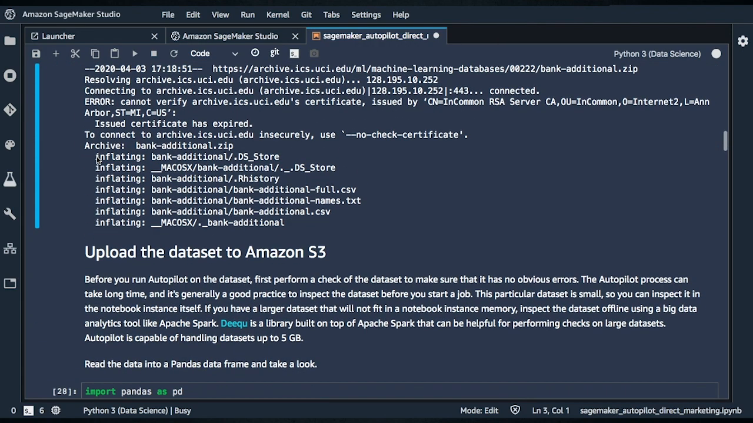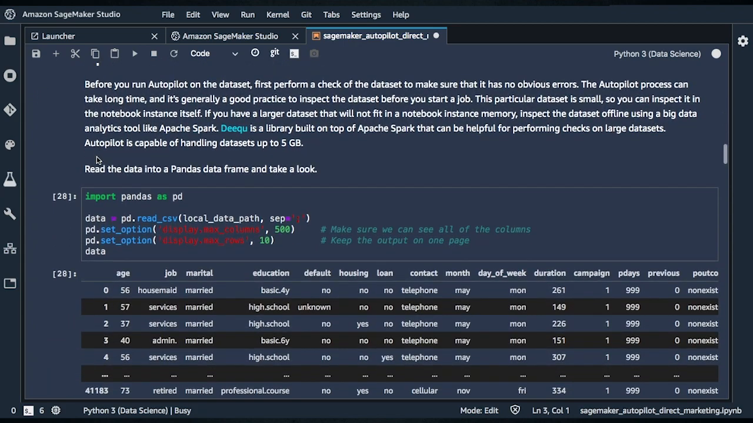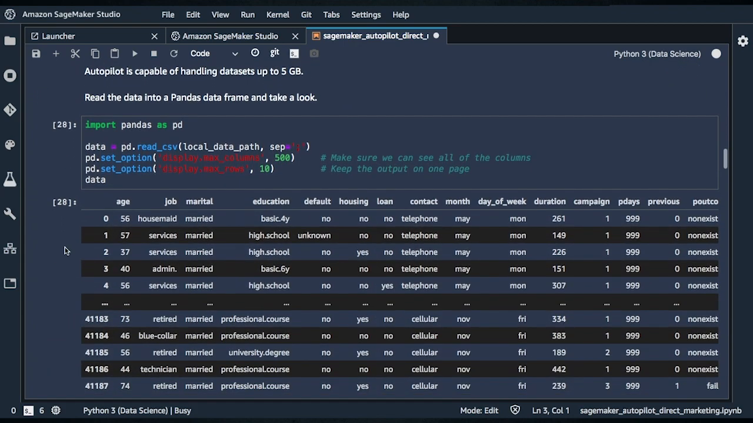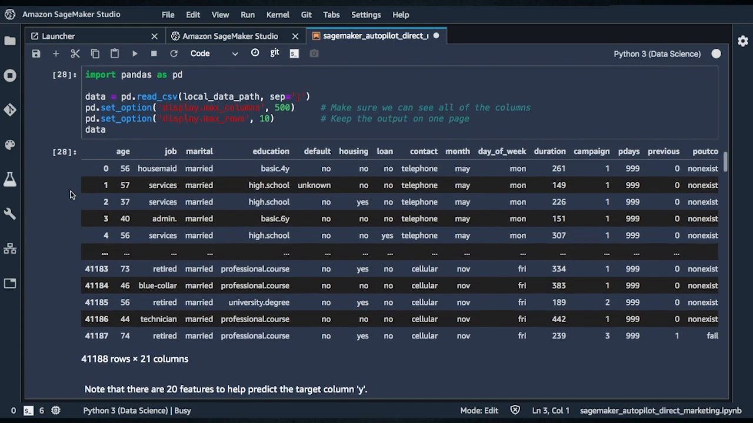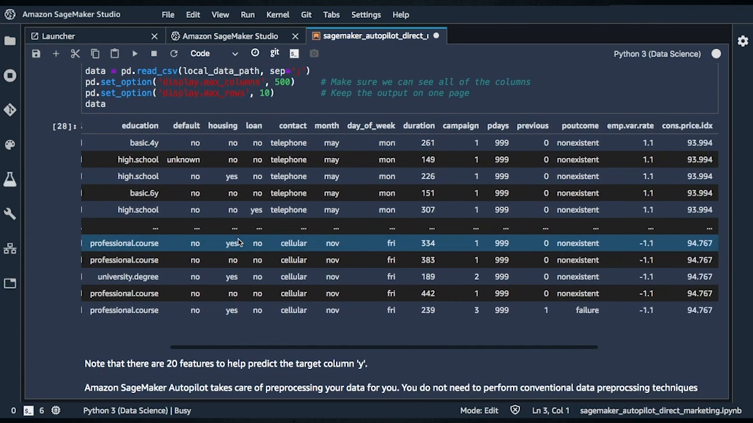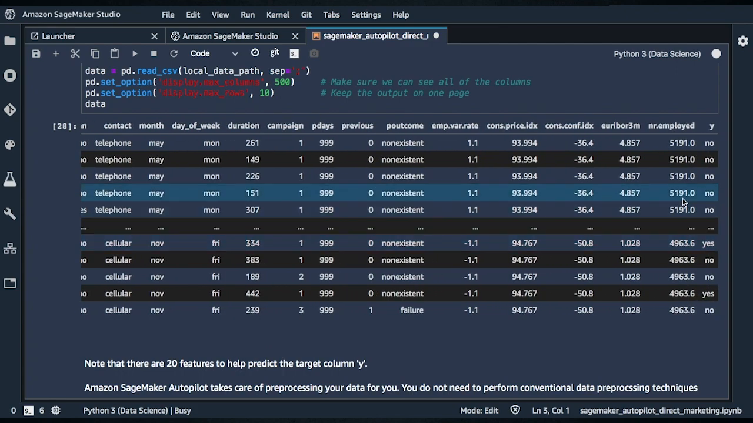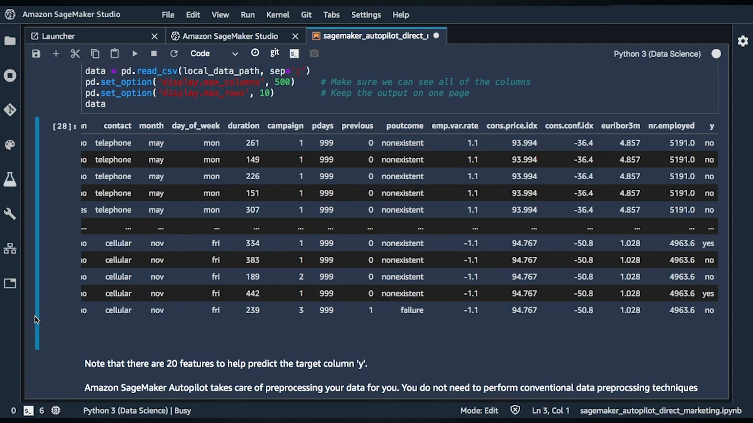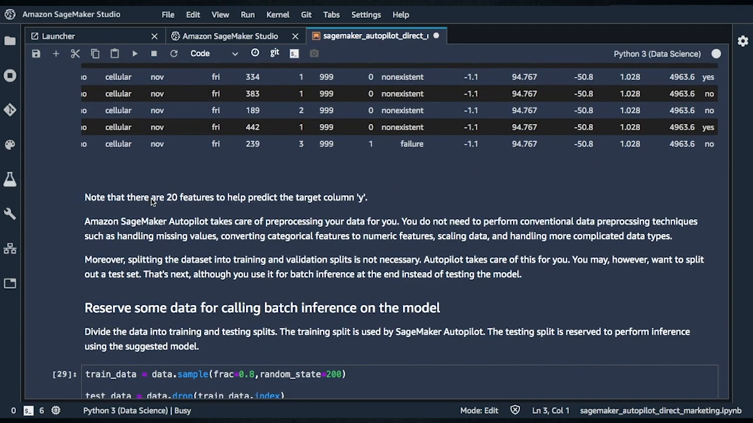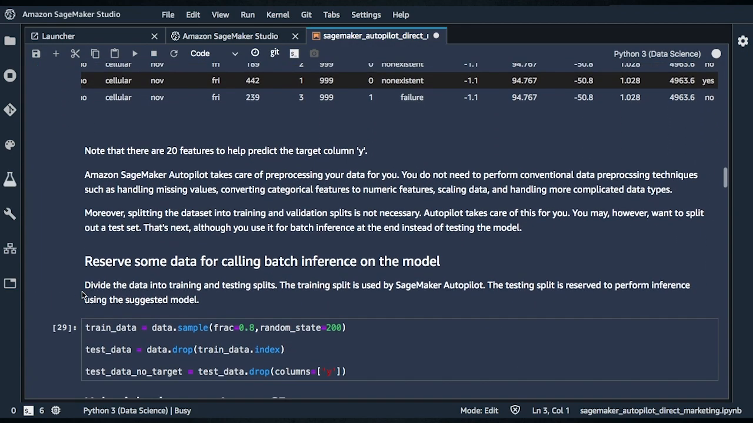We'll cruise down, and we're going to open up that data set just to take a quick visual look. This is our pandas data frame that we can browse through, with the target column right over here. So we've got 20 features that are going to help us predict that target Y column.